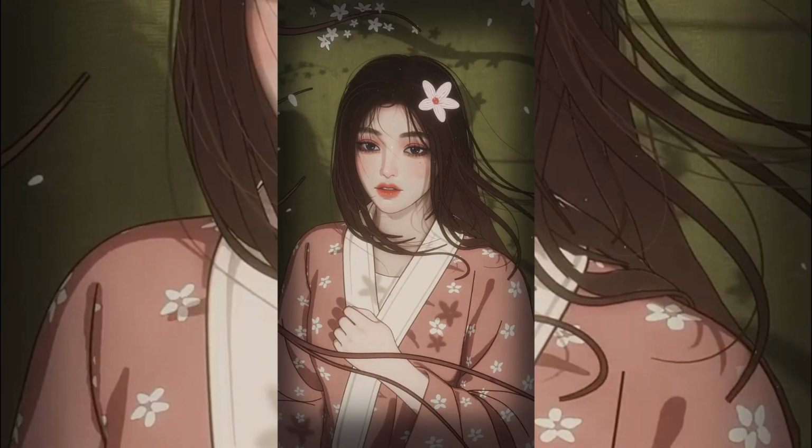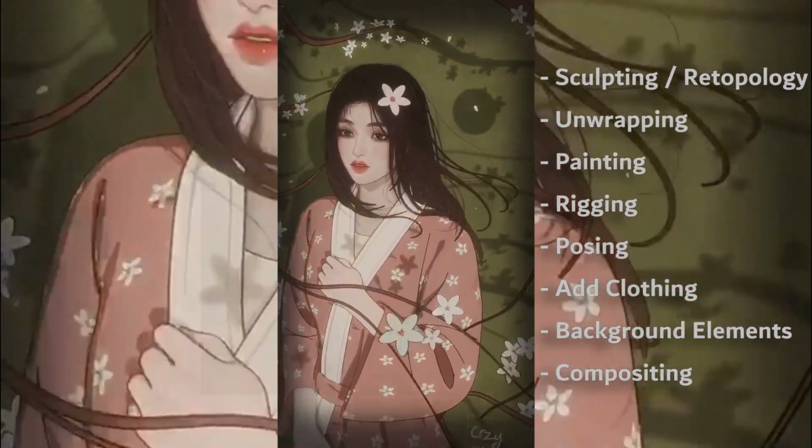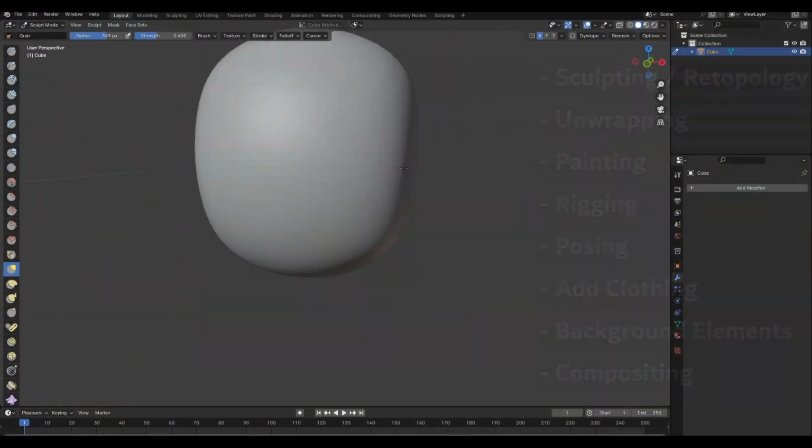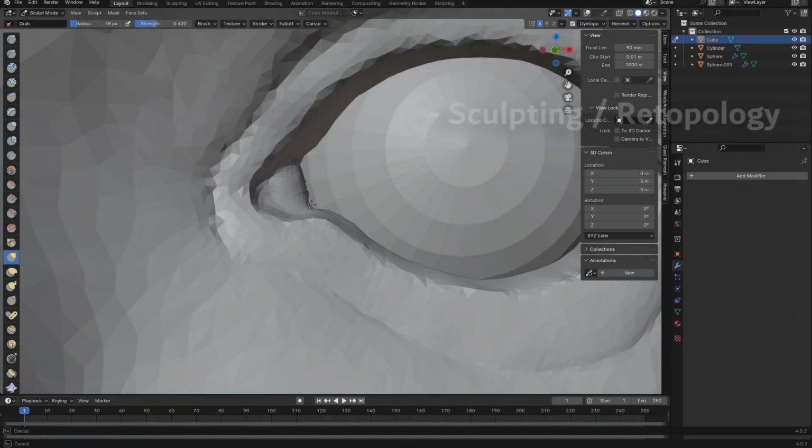Today I'm going to be showing you the process for how I made this model here, as well as an overview of the full pipeline that I basically used to make character portraits. Let's get into it. To begin with, step 1 is always to sculpt or model the body. I prefer to sculpt, and so this is what I always start out with.